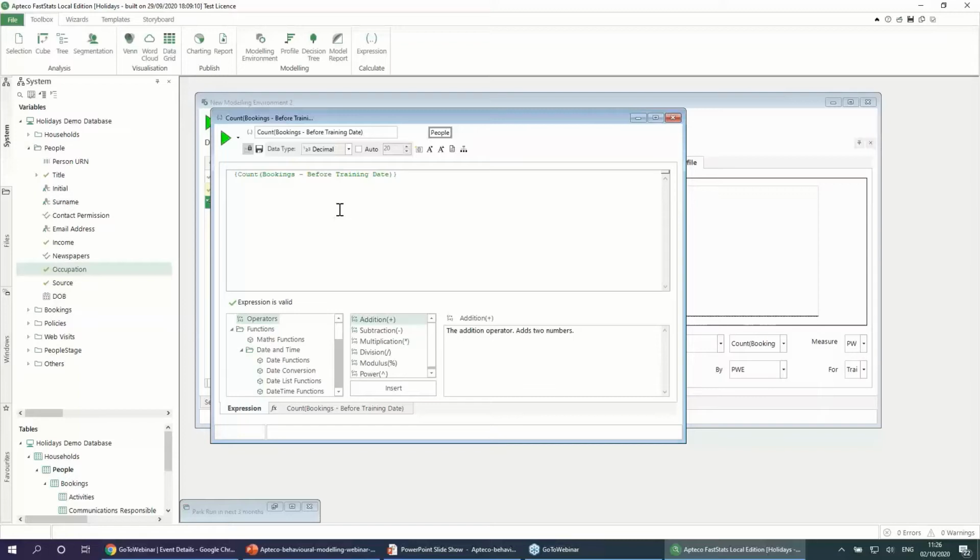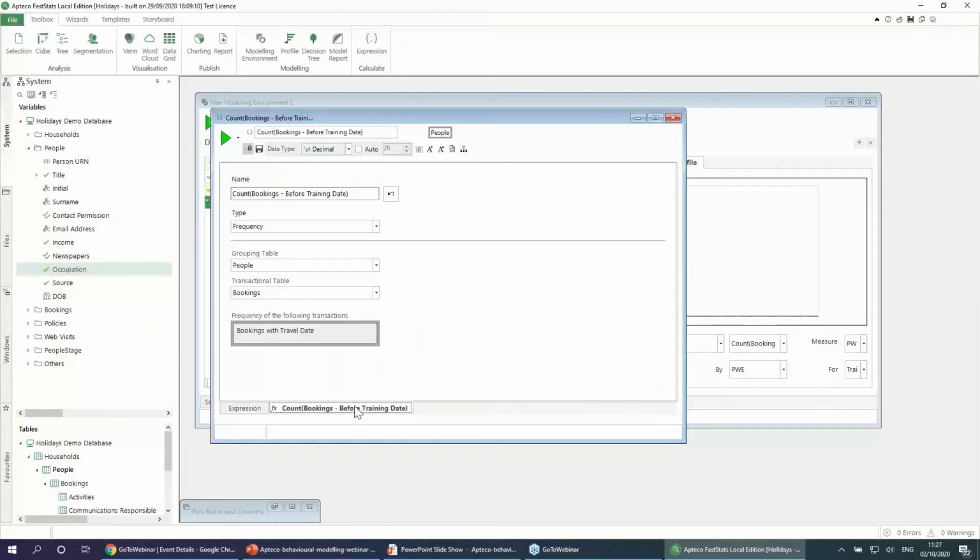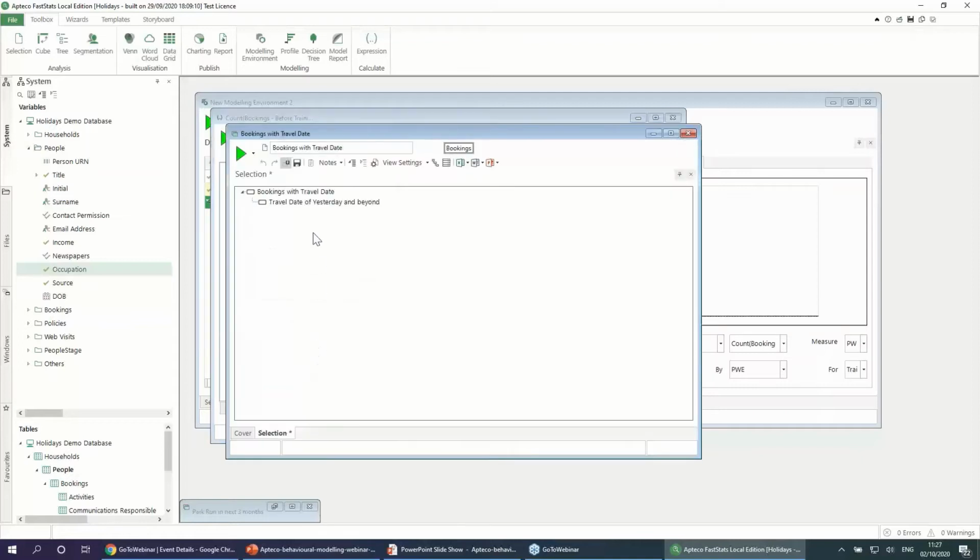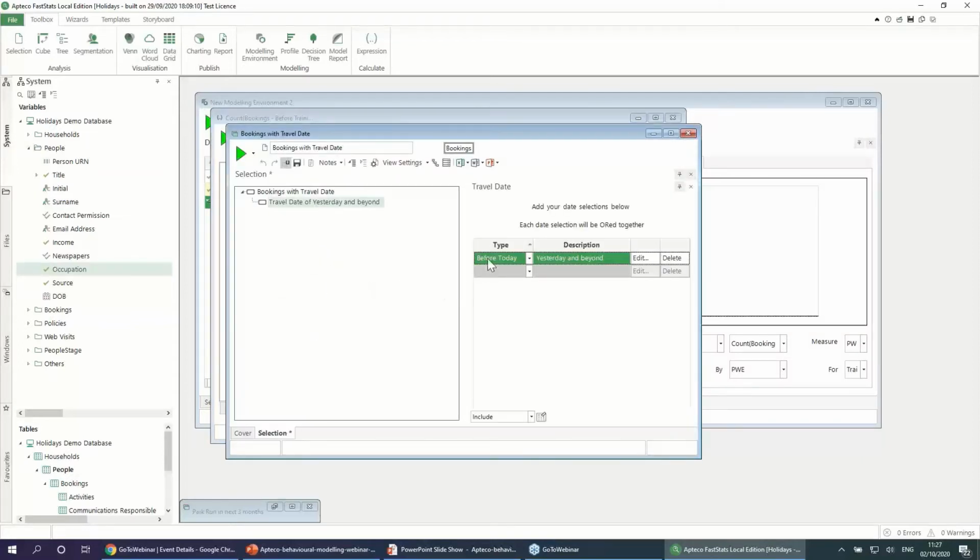And those of you who are familiar with these expressions might recognize that this is an on-the-fly aggregation. It's called count bookings before the training date. If we click on that, we can see here's the on-the-fly dialog. It is a count of bookings looking at the frequency between the people and the bookings tables with a subselection, which if I view a copy of that, we can see has a date criteria of before today. Notice at this point it's referring to today, and today will be adjusted as we run each of these features based on the evaluation date that we've put into the modeling environment.